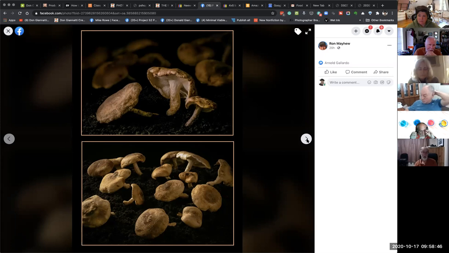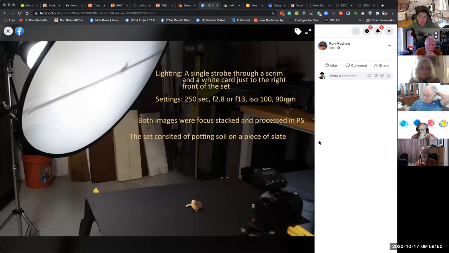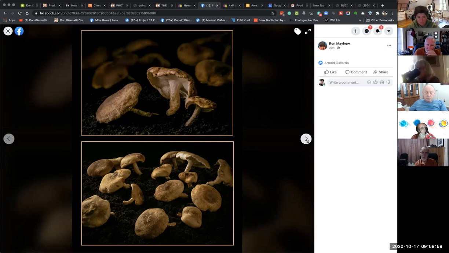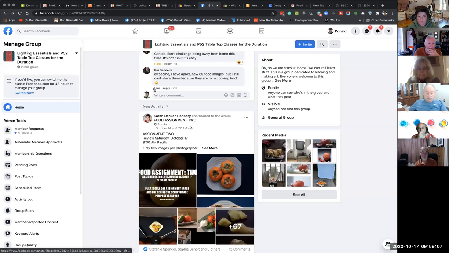I really like it, Ron. And the focus stack, I'm just doing by hand. I'm setting where I want the focus to be and manually focusing, and I just keep moving up the image. And then you put it in Photoshop? Then I do it in Photoshop, yeah.